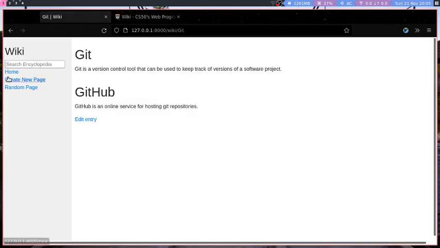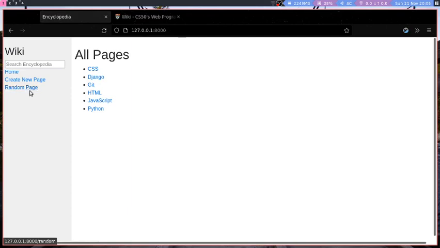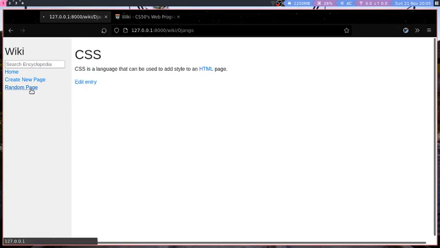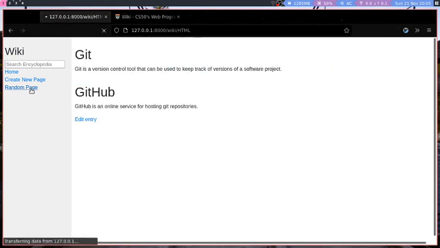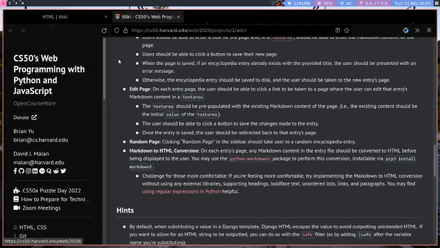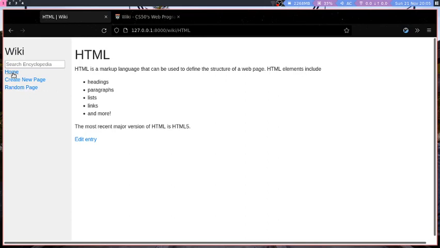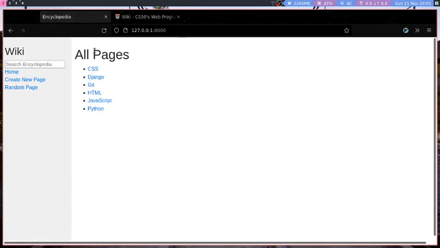Next up is the random page. If I click this random page button, I'm taken to random pages. This time it took me to git, CSS, Django, git again, and HTML. And for the markdown to HTML conversion, I used a Python markdown module to convert the markdown into HTML. And so yeah, that was it.